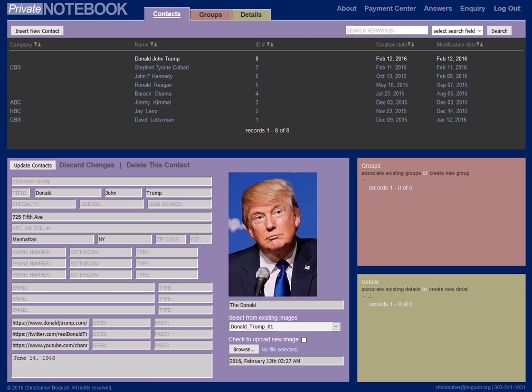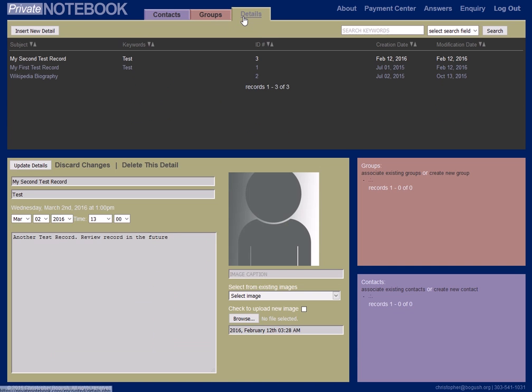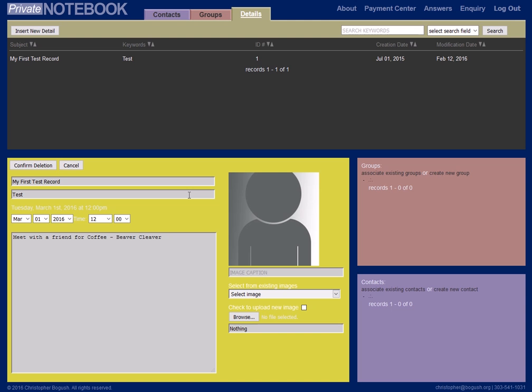Now, let's look at details again. I'm going to go to my first record, and I'm going to show you the last feature here. This is how to delete a record. This isn't a super important record, and I want to go ahead and see what happens if I hit delete.